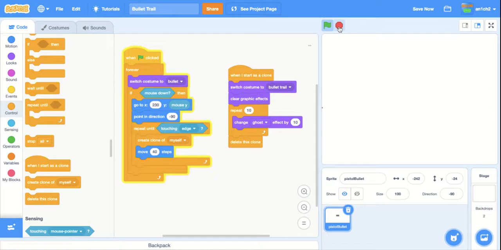So basically what it's doing here, you see I've got the bullet. It creates a clone, it moves a bit, it creates another clone, moves a bit, it creates another clone. And those clones just sort of fade. It looks really good. Just look at this.